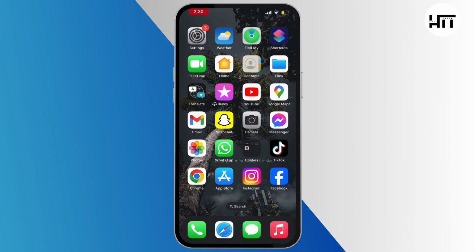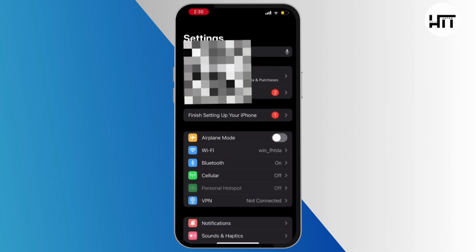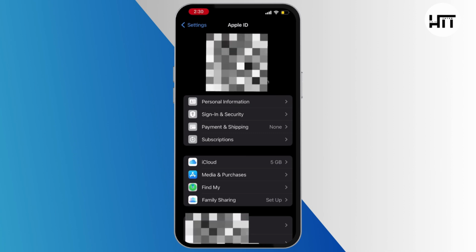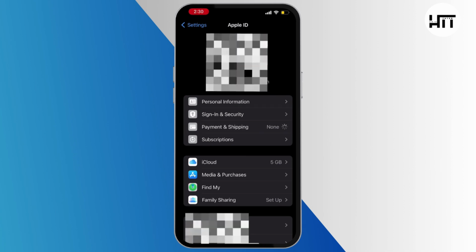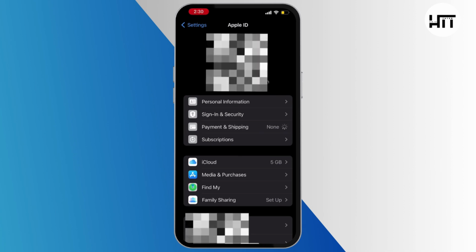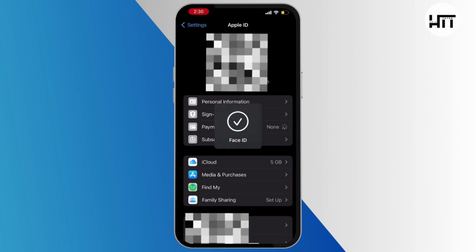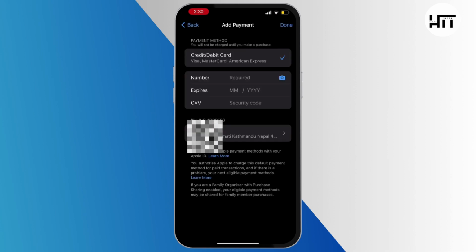First of all, open your settings on your device and go through your Apple ID. Once you are there, hit Payment and Shipping, and if you have already added your card details, then remove it and re-add it by clicking on the Edit option, which is on the top right corner of your screen.